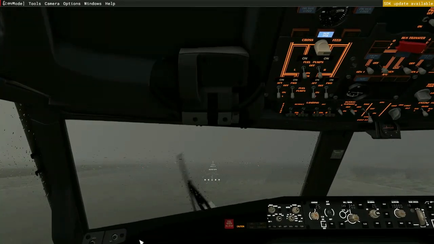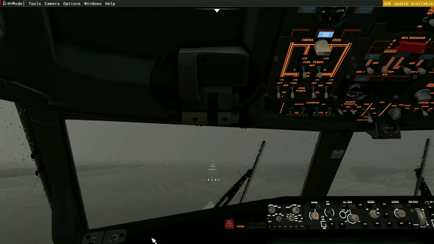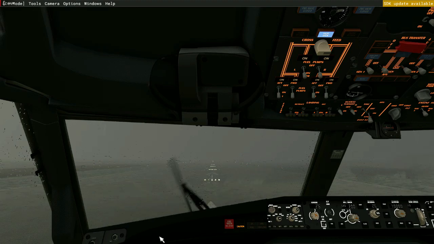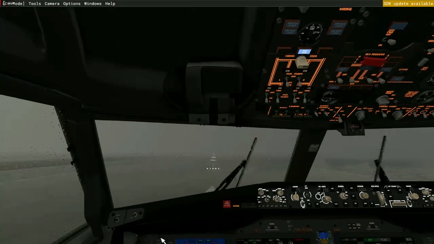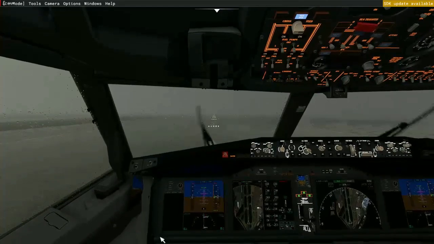Can't actually hear anything either, where in X-Plane 12 you could hear the squeaking of the windscreen wipers, which was quite nice.